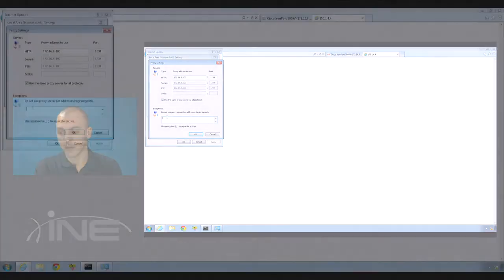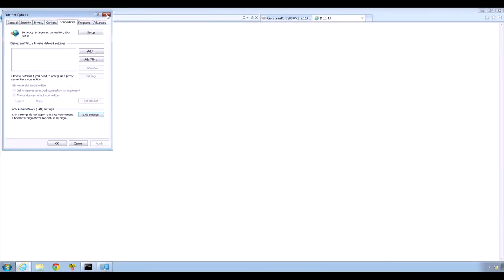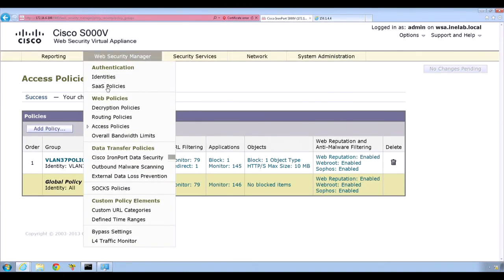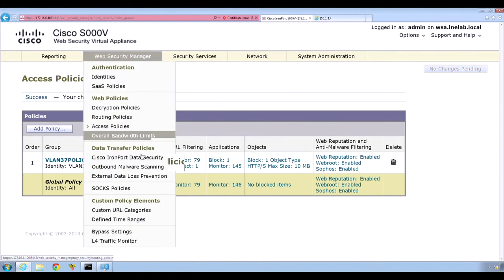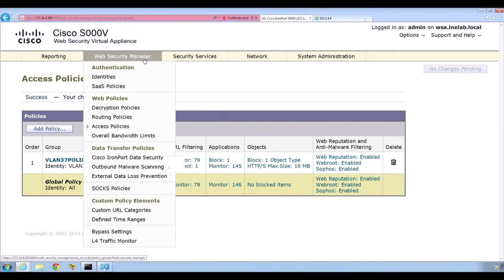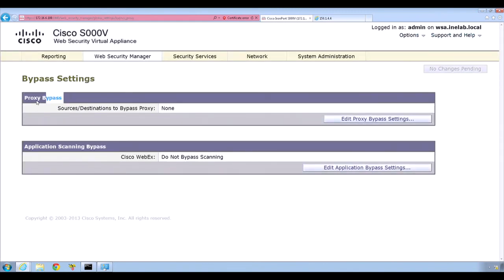So let's go on the WSA, and let's say I want to do the following policy. I go to Web Security Manager, and then to, that was in Security Services actually. I should be here, it's bypass settings. And then I go to proxy bypass, and I say edit proxy bypass settings.